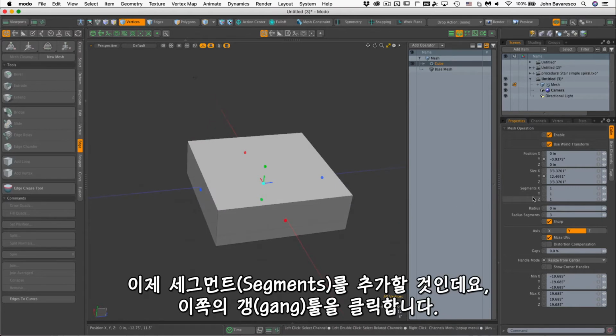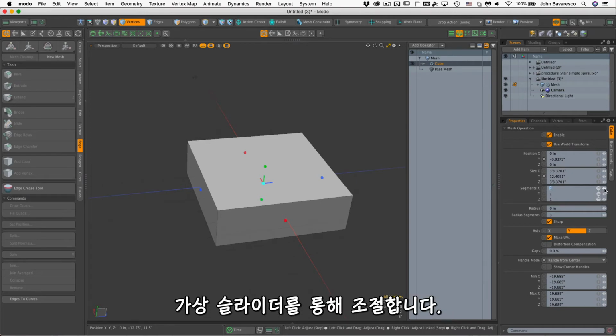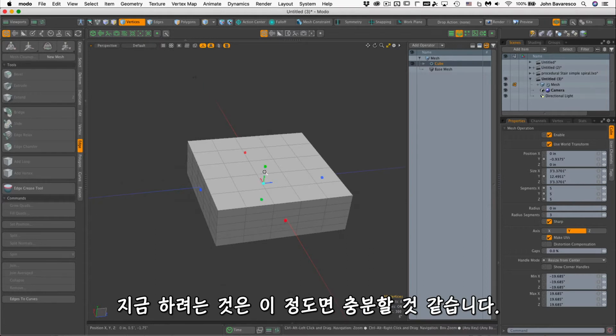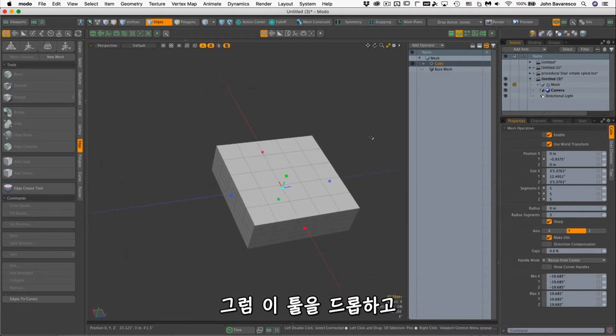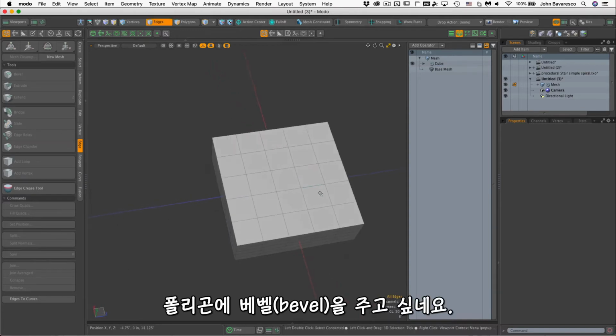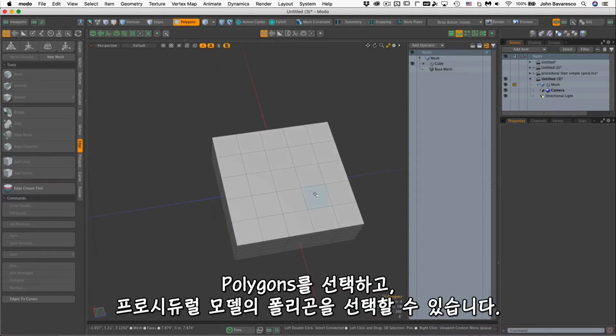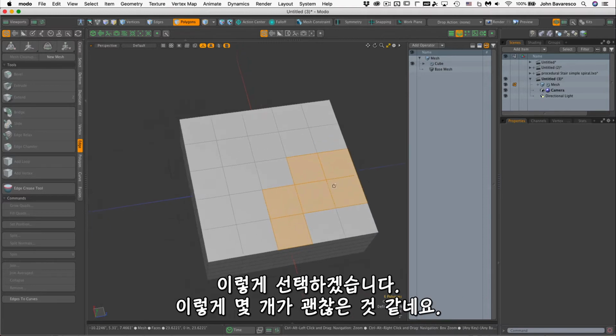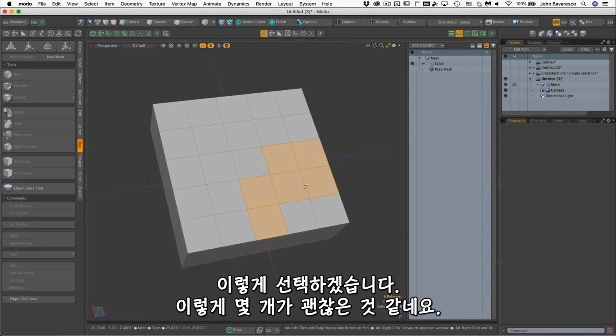Now I'm going to go ahead and add some segments. I'm going to click on the gang tool there and just move my little virtual slider. And I think that's plenty for what we're going to do here. All right, so I'm dropping that tool. And I want to go ahead and bevel some of these polygons. So I'm going to go to polygon. And yes, I can actually select the polygons on a procedural model here. Let's select those few, it's fine.